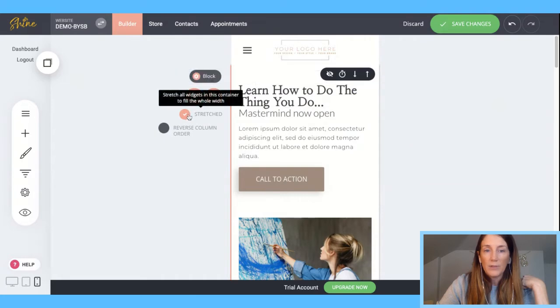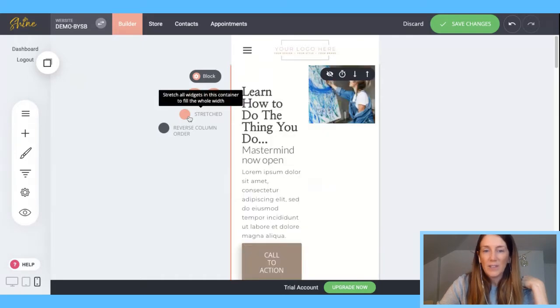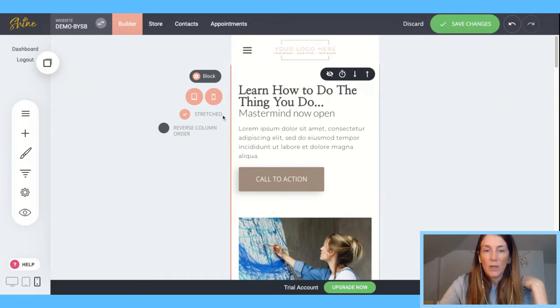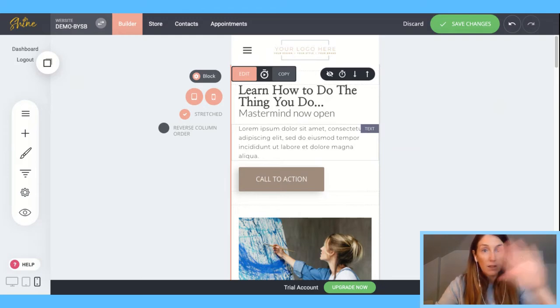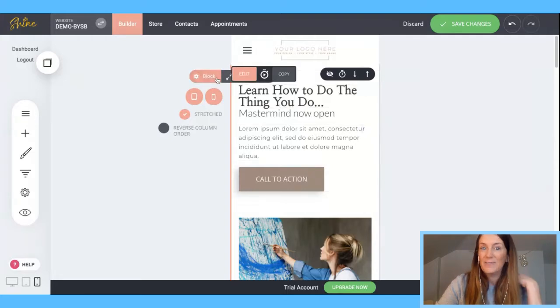The other thing you can do is you can have this stretched or not stretched. Typically stretched being checked works best for mobile, but that's an option that you have. These 2 changes below, stretched and the reverse column order, those are only going to affect the mobile view. However, anything else you try to change on this mobile view, because it's live across all the views, will change all of your views. And for example, if you were to go into your block and delete your block, that's going to delete it across all of your views.